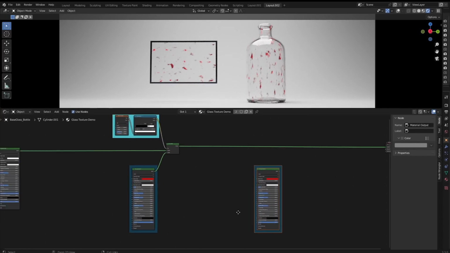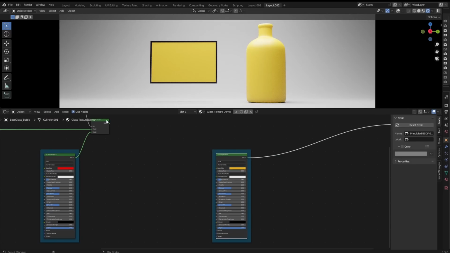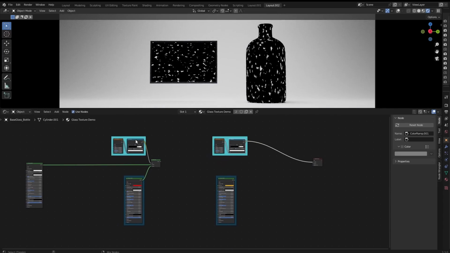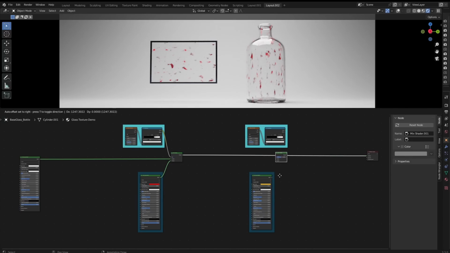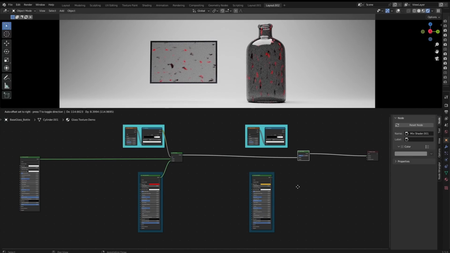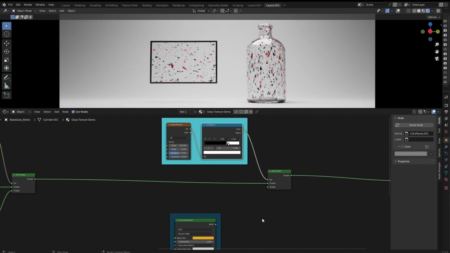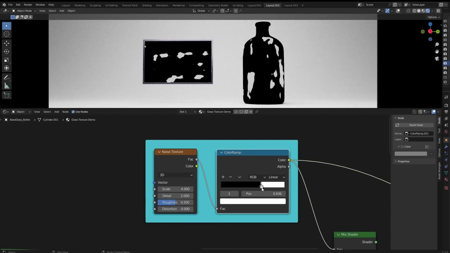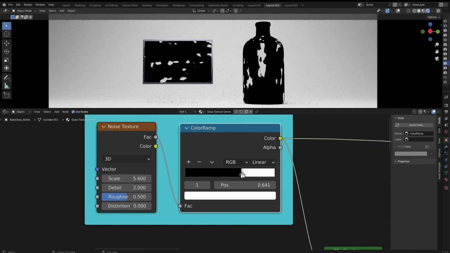Duplicate the red material, and this time let's make it yellow. Duplicate the noise texture mask and adjust the scale and color ramp to make it slightly different. Duplicate the mix shader node and place it further along this horizontal line. Connect the mask into the top and the material into the bottom. As you can see, we have added a new layer of yellow imperfection. Let's just make the mask noise a bit bigger and higher contrast so we can see it all clearer.